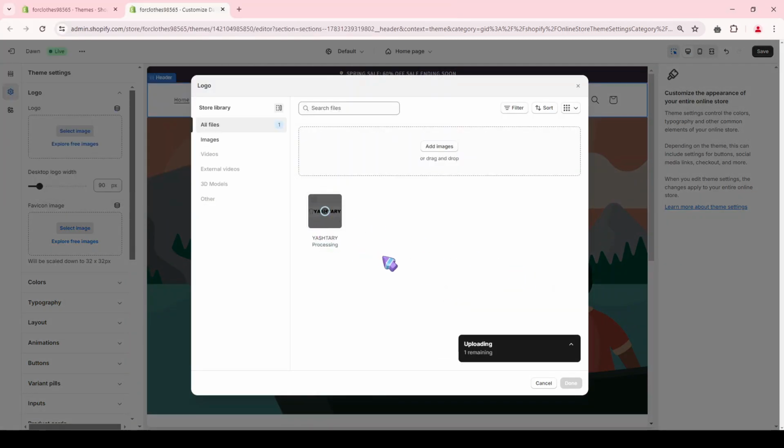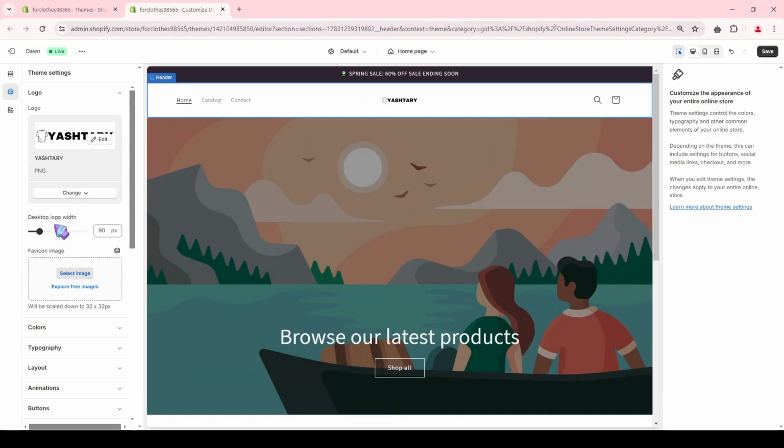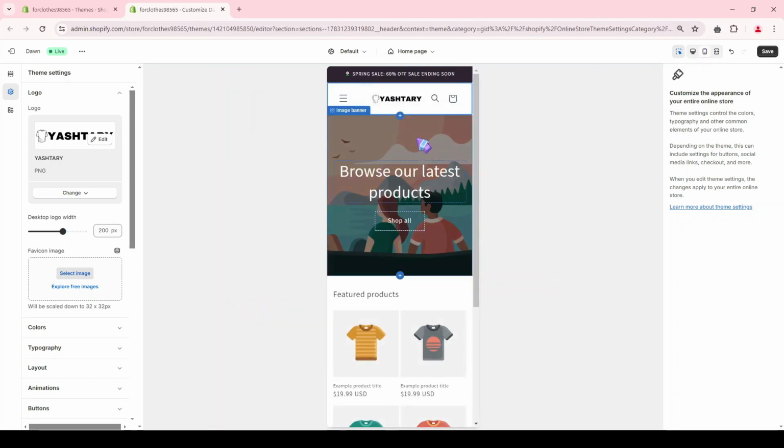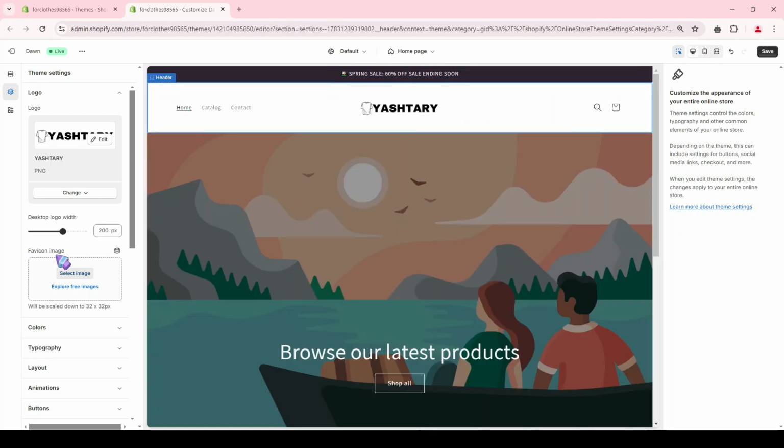After that, we will click on Done, and from here, we can enlarge our logo in this way, and it will be very nice like it appears in front of you. And here, it will be like this on mobile in this way, and here's the favicon, which means the icon that will be above, especially for our store.